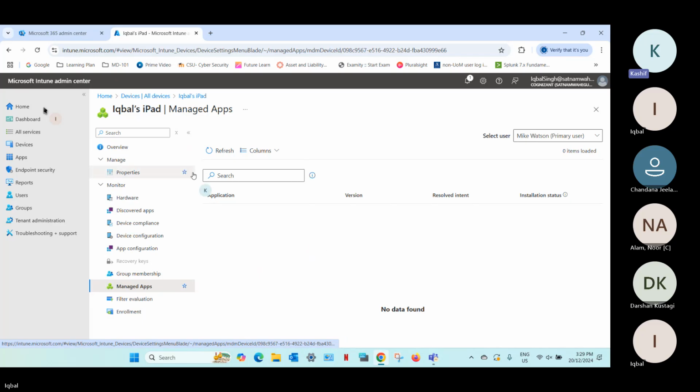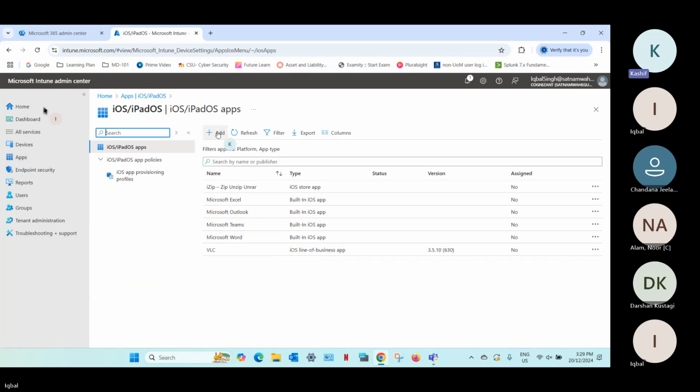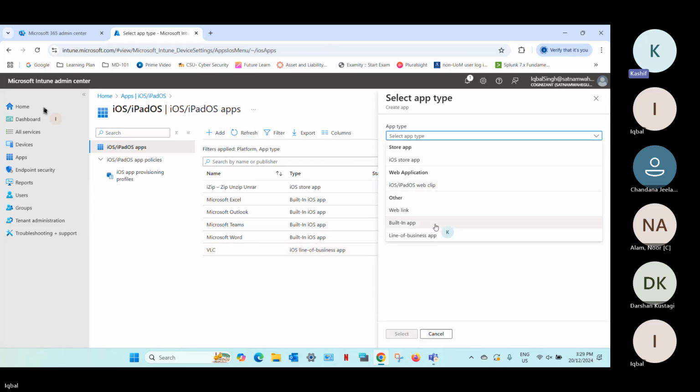So we have not done it. In order to deploy an application, I have already shown that to you. You can go to apps, then iPhone, iPad, and then add the application. Right now they are not assigned, that's the reason applications are not deployed to your iPad. So you can simply assign or add the application, and there are various options available to deploy the application. You can test it.